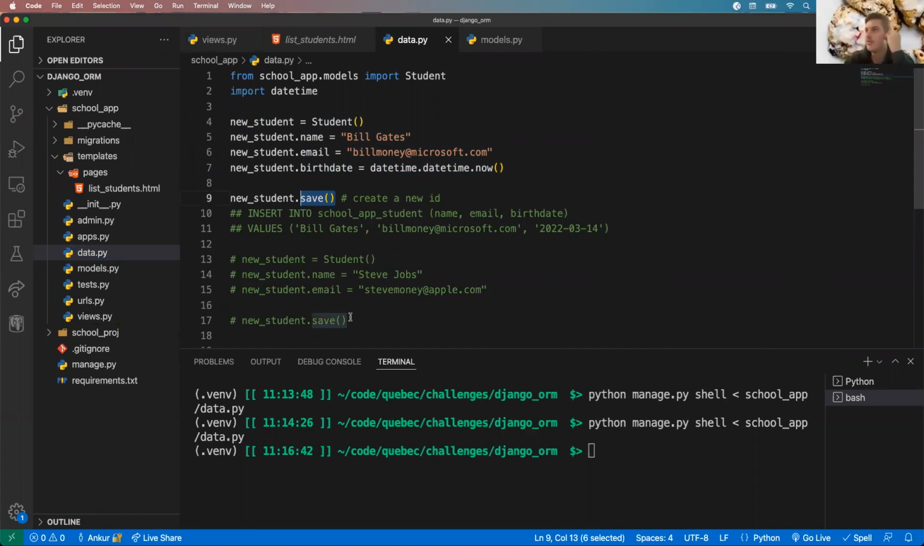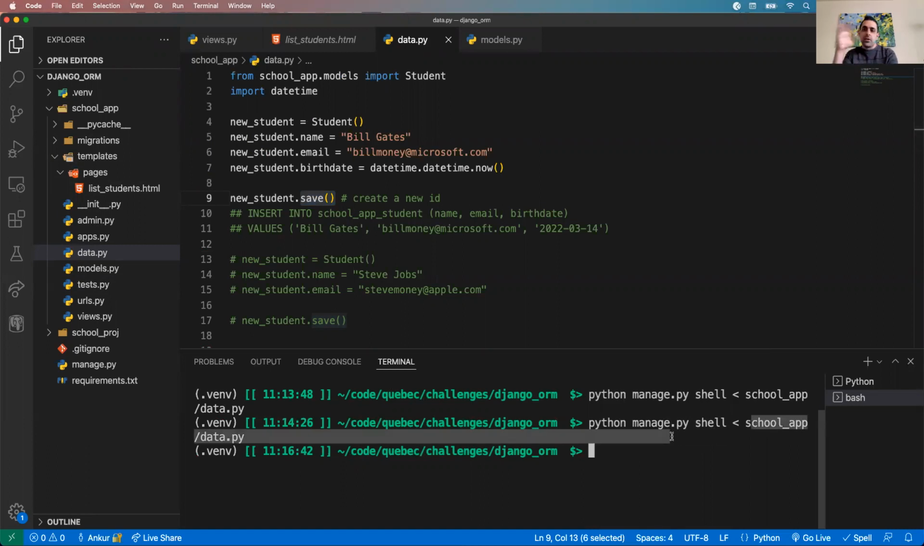Hey, Ankur, can you show what you put in the terminal before you made your data.py file? Before I made my data.py file, I added nothing. All I did was create a new file. And then when I want to run that file, I run it through the shell. So I do python manage.py shell and then feed it the file I want. Those are the only 2 steps. Those are the only 2 things you need. So again, the shell, you can write Python in there.